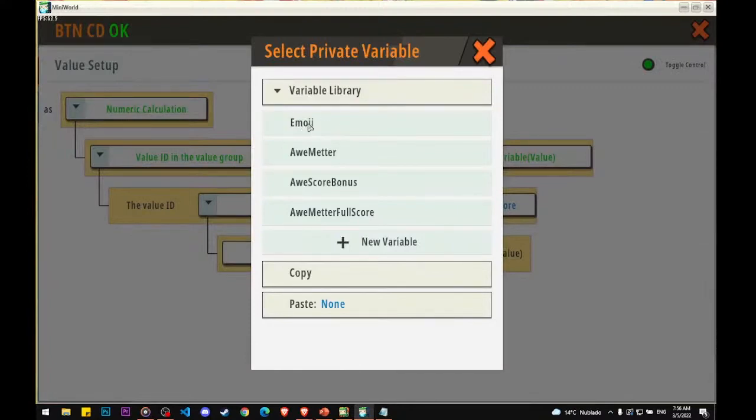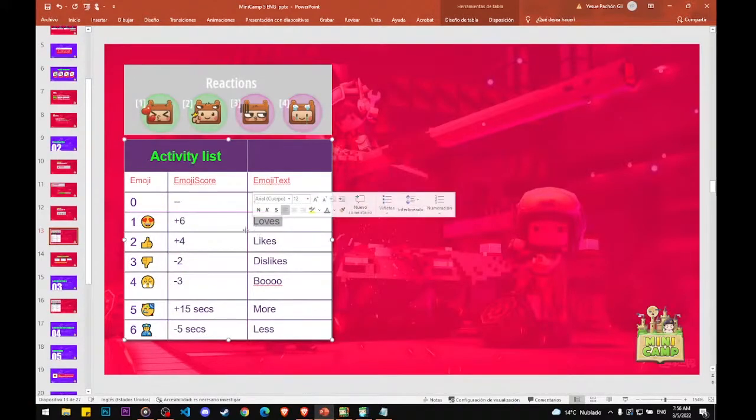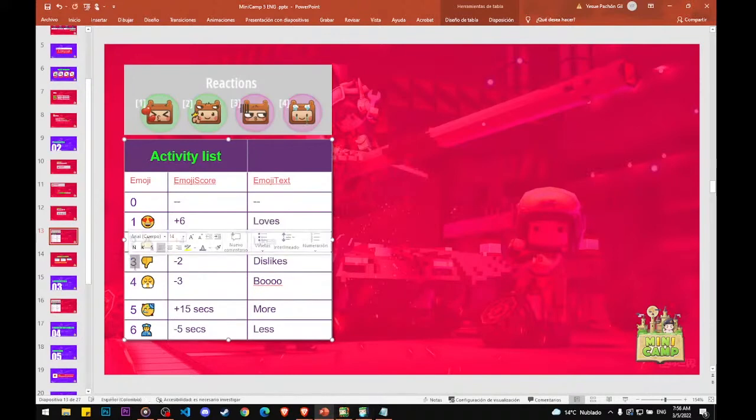Emoji is actually to handle which emoji we are doing. So remember, if we are going to do the emoji number 1, we are going to give 6 of a score, and we are going to say that the player loves the other player's actions, okay? If we use the number 3, that is going to be the emoji 3, we're going to give -2 points, and we're going to say that the player dislikes what the other player is doing, okay?